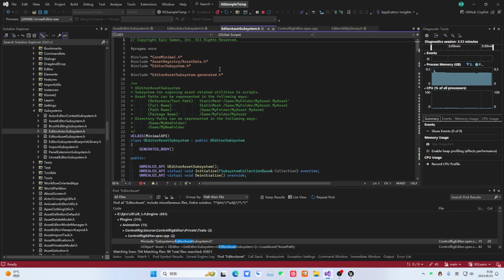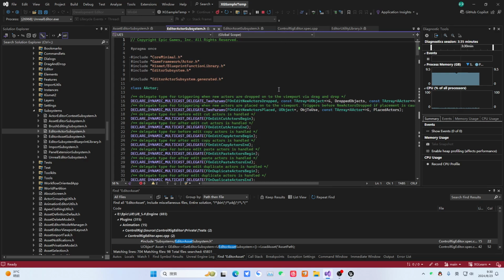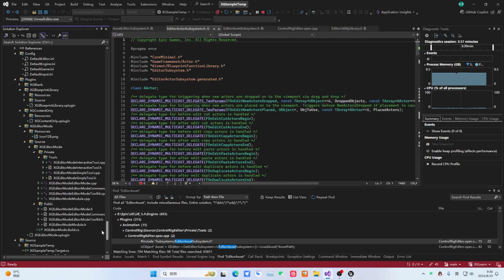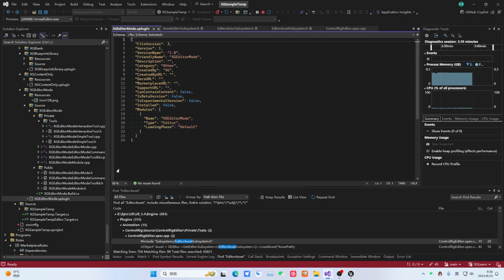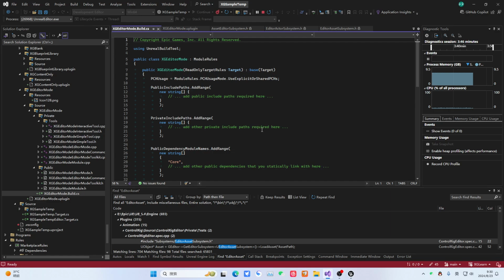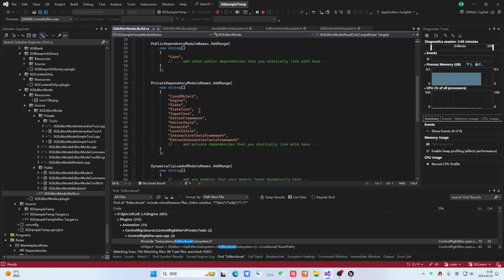We come back here, back to our project, then back to this plugin. First, observe this place. See, its type is editor. That means it will be stripped when packaging. So in this module, you will find it contains Slate. We will use this later. We can talk about it.